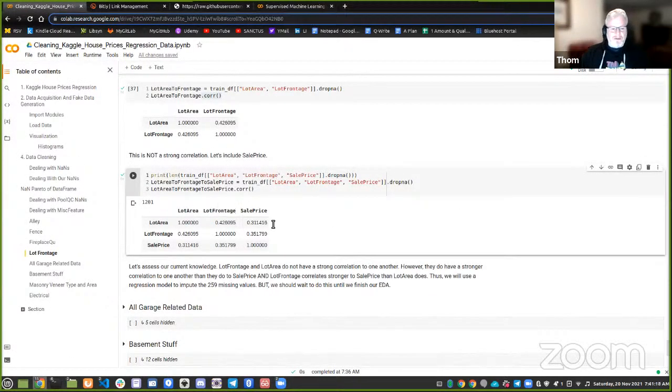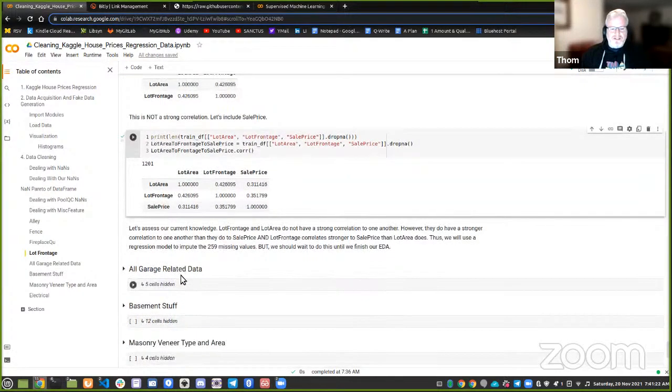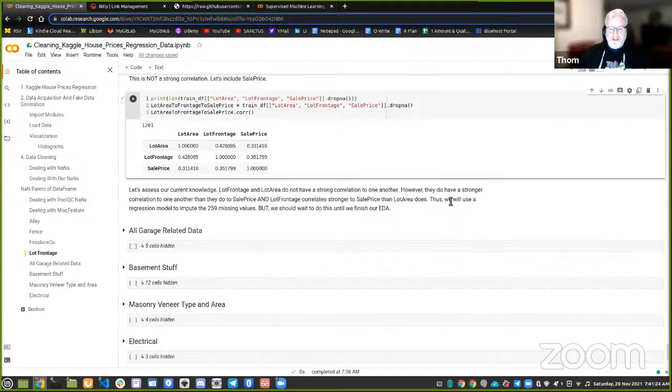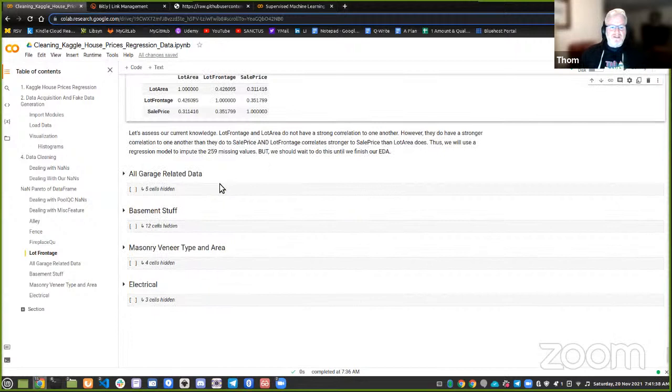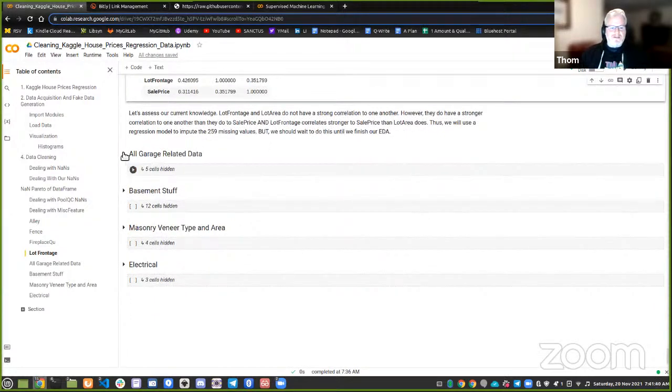So that's all we're saying here, but we're going to do that later. But I wanted to just talk through that, because then we'll use a regression model to impute 259 missing values. But we should wait to do this until we finish our exploratory data analysis and doing these easier cleaning exercises.